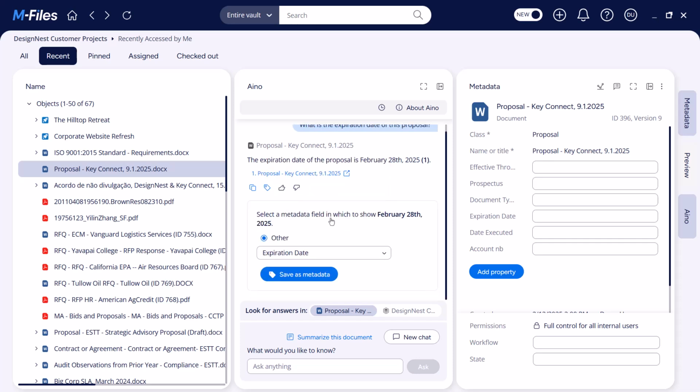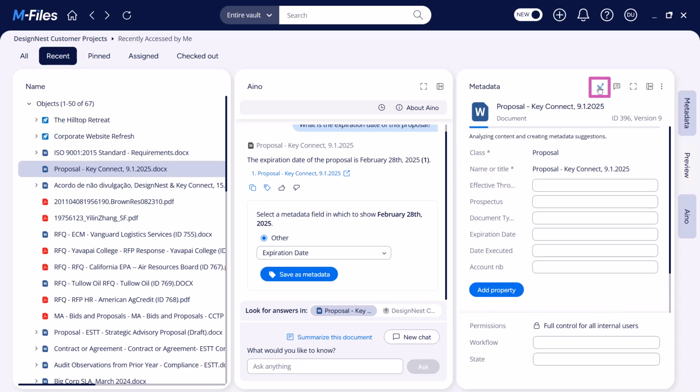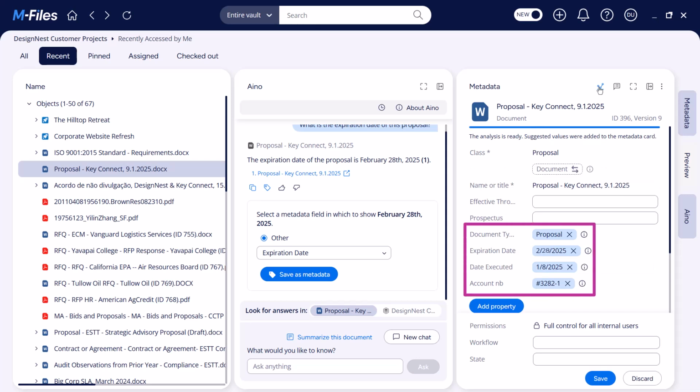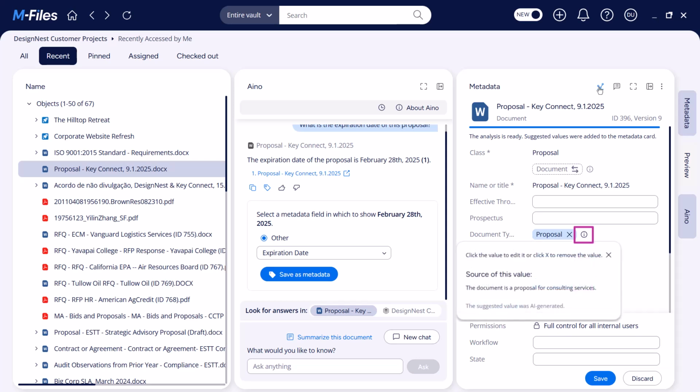Or M-Files Aino can analyze the entire document for you and automatically add all the metadata it finds to the metadata card. This will save you time, reduce the barrier for adding new documents, and improve the quality and quantity of metadata, which in turn improves, for example, the findability, permissions, and workflows of the document. The extraction rules are defined by the administrator and can be customized to meet your organization's needs. By clicking the info icons next to the properties, you can see why M-Files Aino added these values.